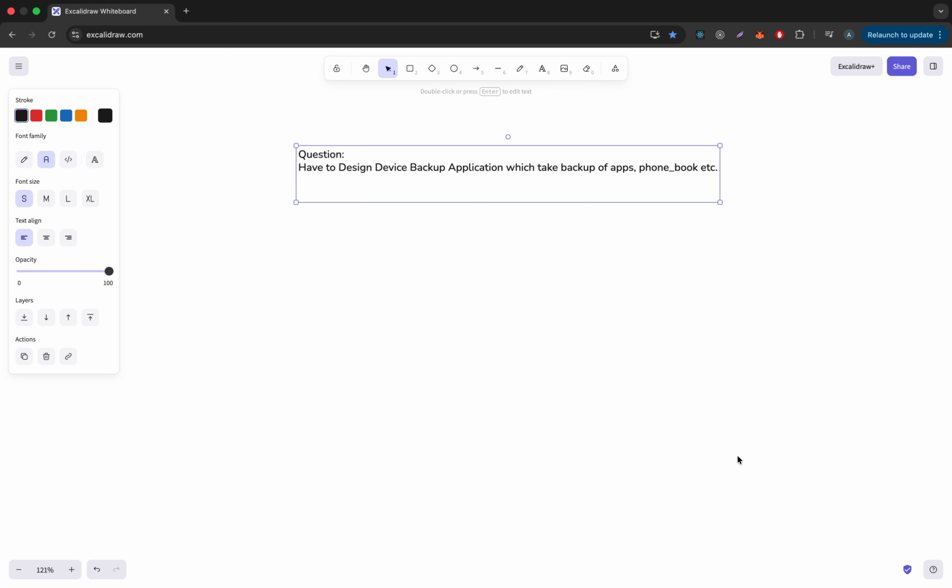So we will discuss this system design problem of how to design a device backup application. I was asked this question in an interview at Amazon for SD2. So let's deep dive into it: what is the question and how I approached the problem.